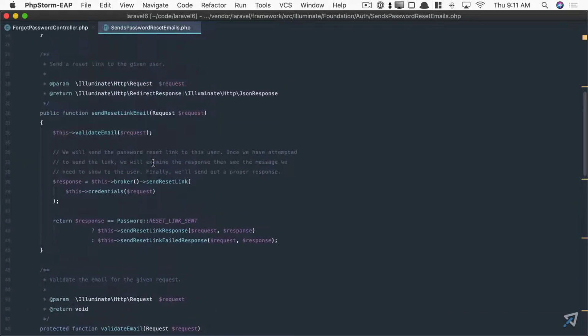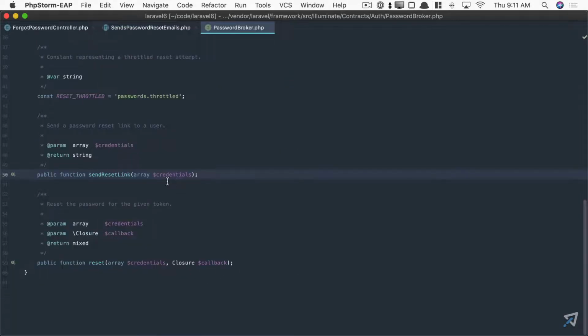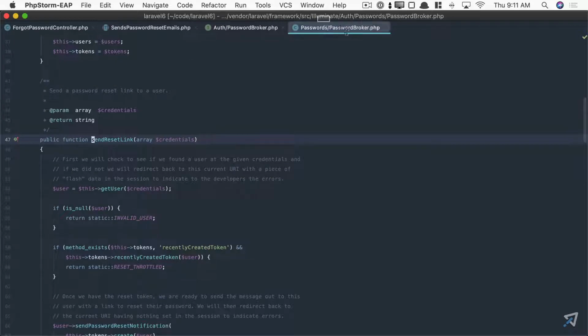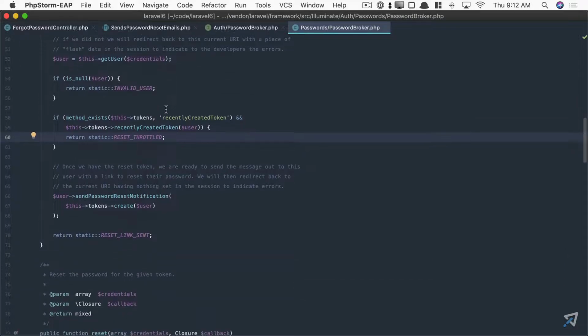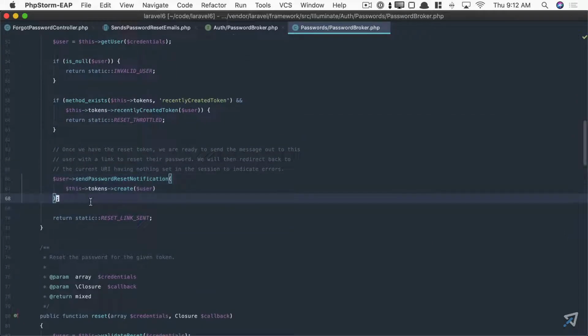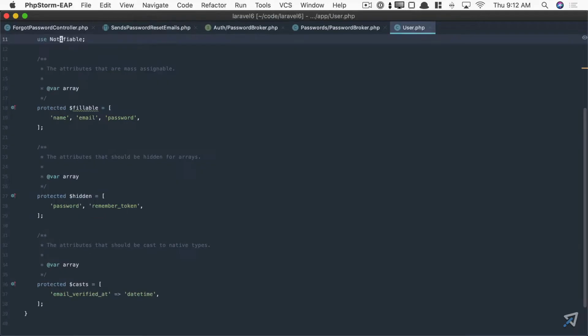All right, let's go back up. Send reset link, if we take a look at this on the password broker class, will fetch the user. We check if the user has recently requested a reset. We can skip that. But then here is where the notification is actually fired off. And notice it's calling this send password reset notification directly on the user model. All right, let's take a look at that together.